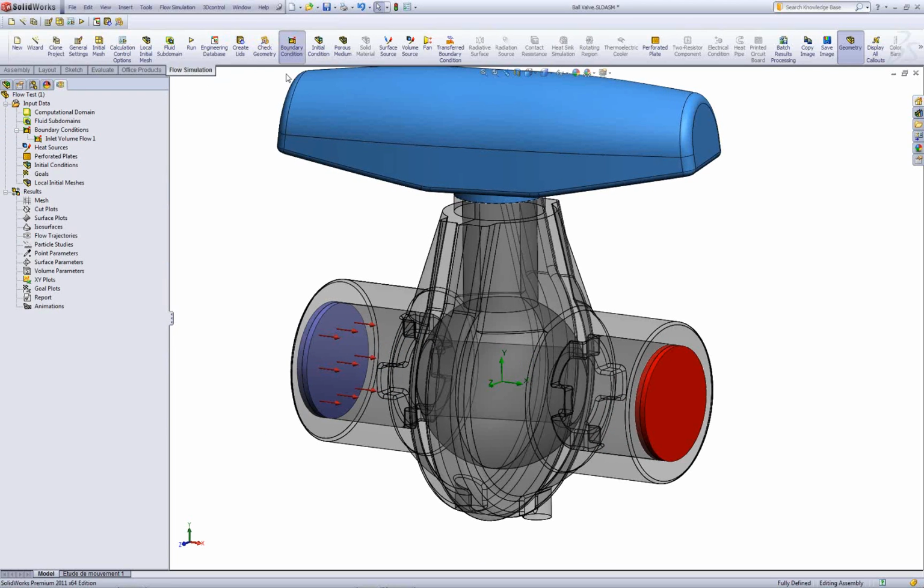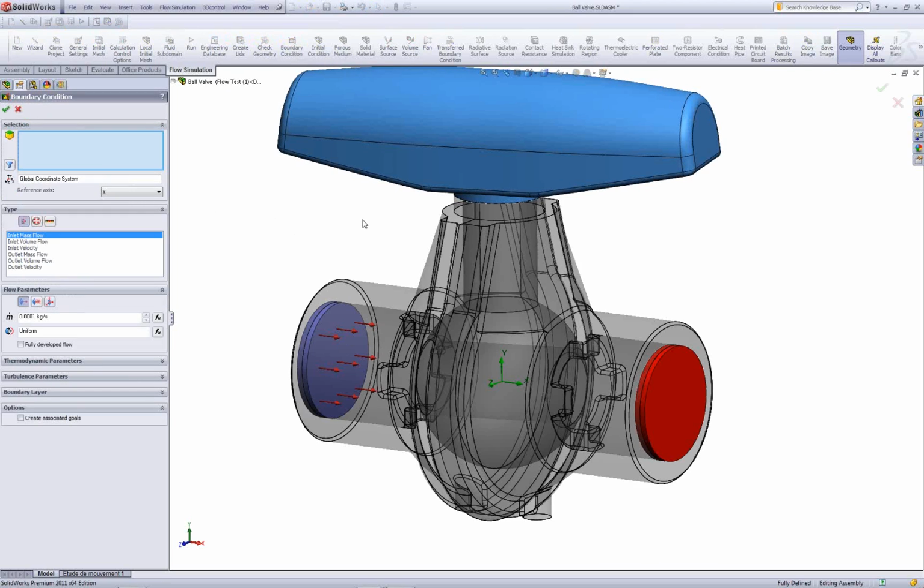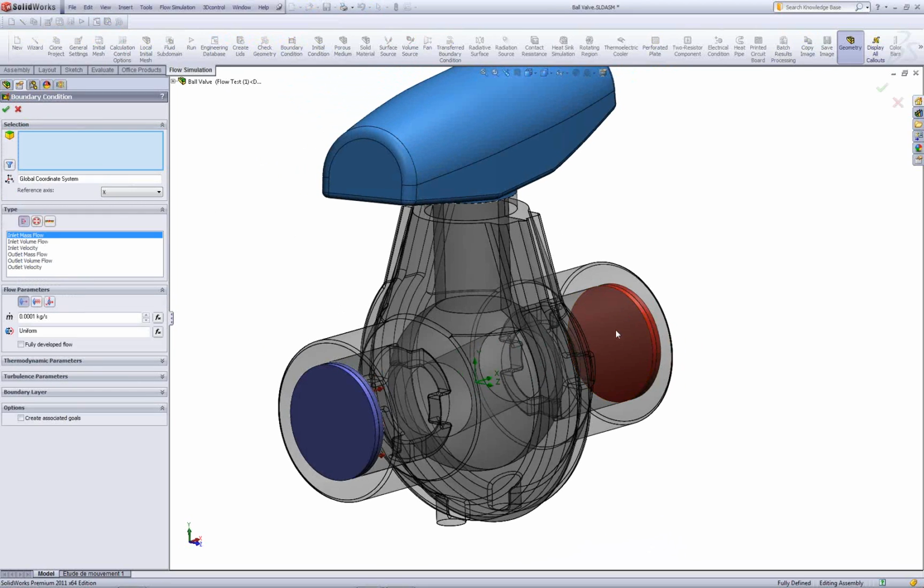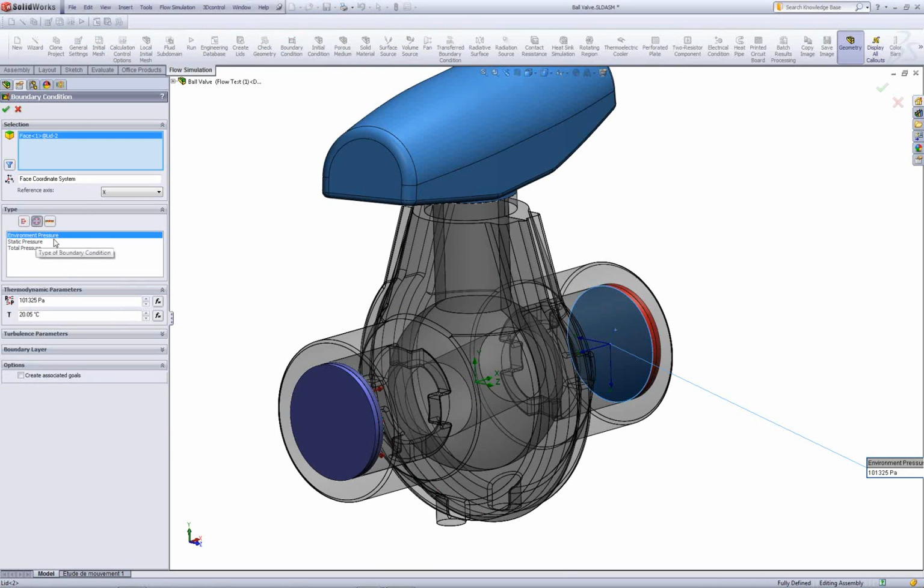The second one will be regarding the outlet of the system, of course. And in this case, we'll define a pressure value of environment pressure with the environmental value and ambient temperature of 20 C again.